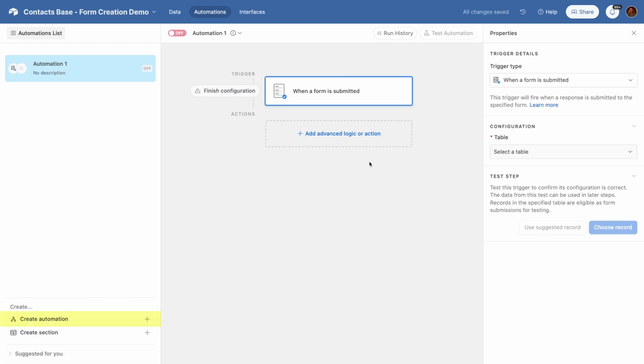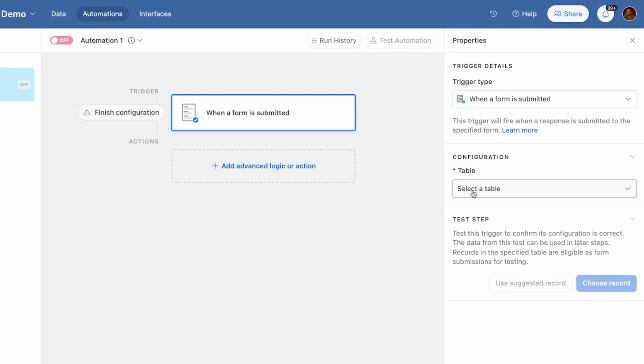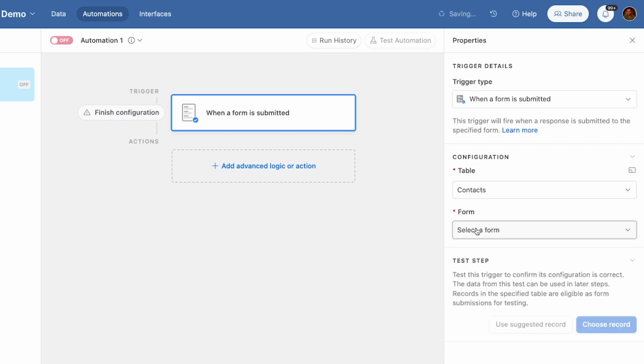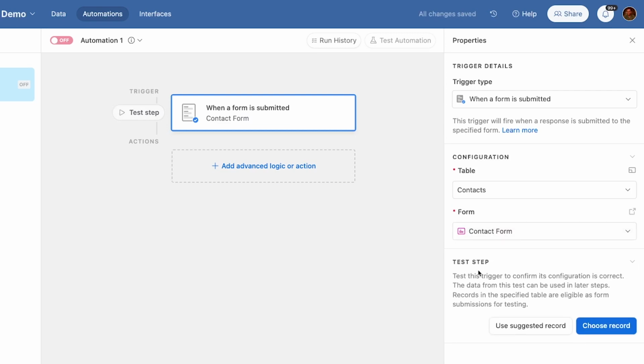If you already have an automation in your base, you can click on Create Automation in the bottom left to create a new one and choose your trigger. Now that we're in the trigger when a form is submitted, let's actually select the table that we want to connect this automation to. It's going to be the contacts table. And since we only have one form inside of that table, it is the contacts form, we'll use that. Next, give your trigger a test. You'll need to have at least one record in your chosen table for the test to work.